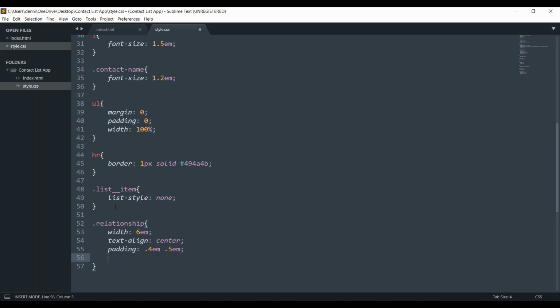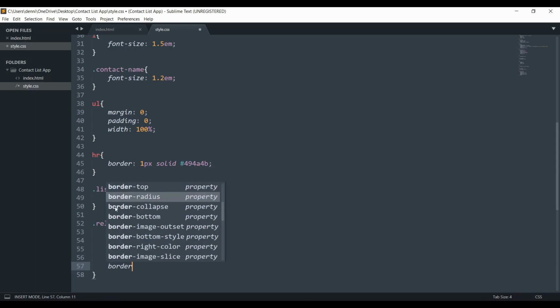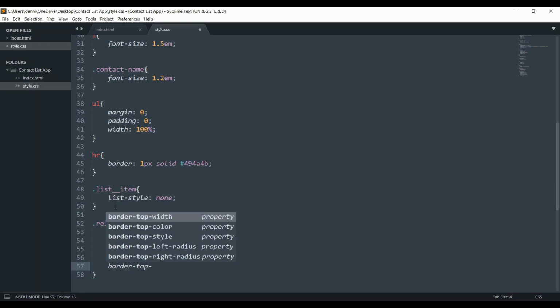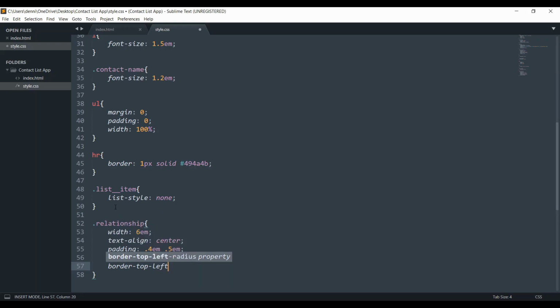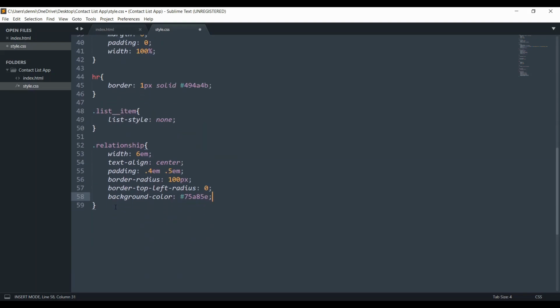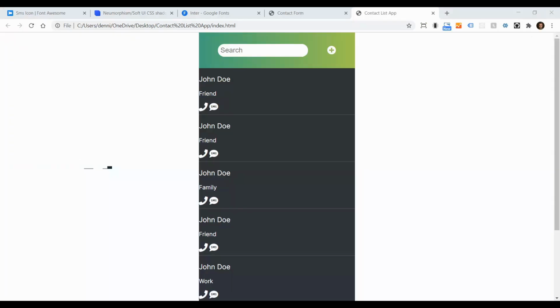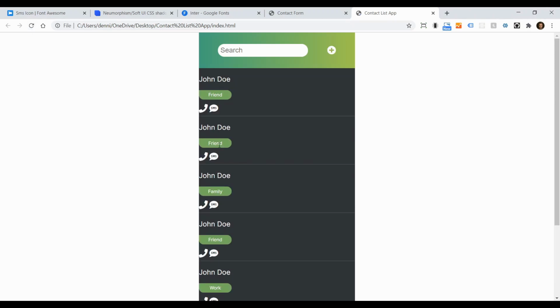Okay, now we're going to say border radius 100 pixels, and this is an interesting thing that I didn't know, but this is how you make that cool little teardrop looking effect for the border. You do border top left radius and 0, that way it stays as a sharp edge. And we're going to make the background color a hashtag 75A85E. And then we're just going to change the font size to 0.8 em because I don't want it to be that much bigger compared to the title. So there we go. This is how it looks, and I made it a little bit extra longer in case you want to type in something like coworker or something like that.